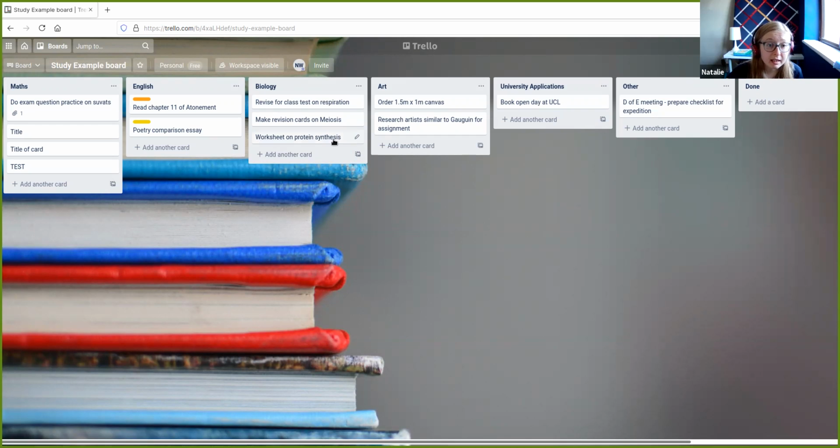This is also really handy for prioritizing. So if I've got lots of work in one of my lists, I can move things up and down to try and highlight the priority. So I can make it nice and clear which order I need to do things in, which is really helpful when we're inundated with lots and lots of work.